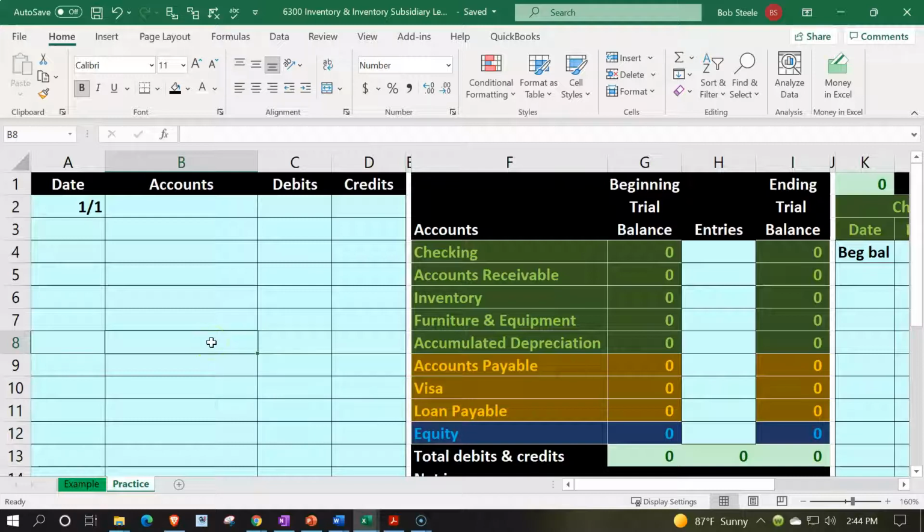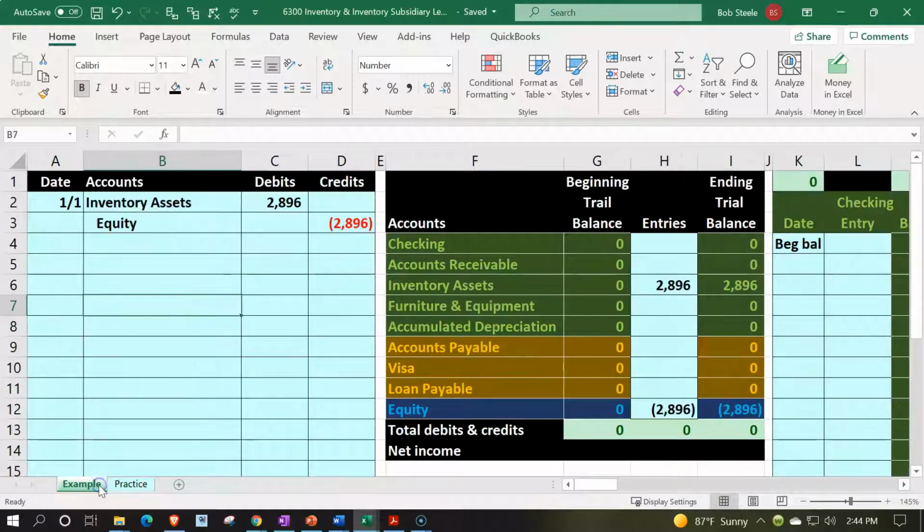In prior presentations, we put together this worksheet from a blank sheet, which is good practice if you would like to take a look at that. Now we're going to be using this worksheet in order to enter transactions, starting with our beginning balance transactions. Two tabs on down below, example and practice. Example tab in essence being an answer key. Let's take a look at it now.